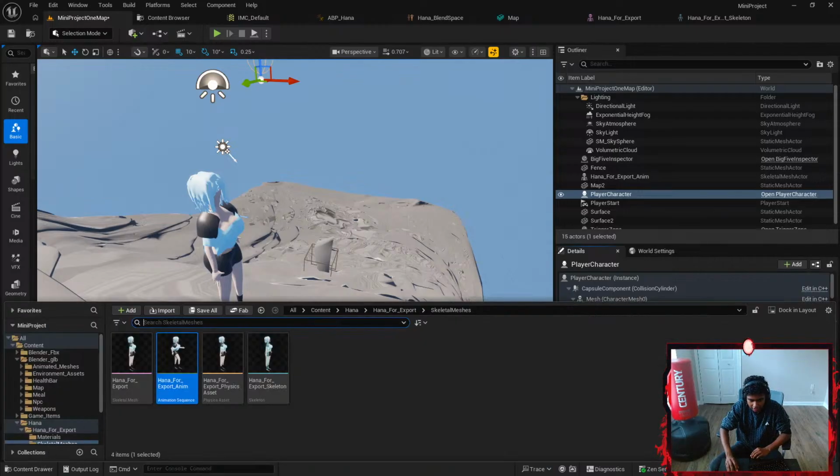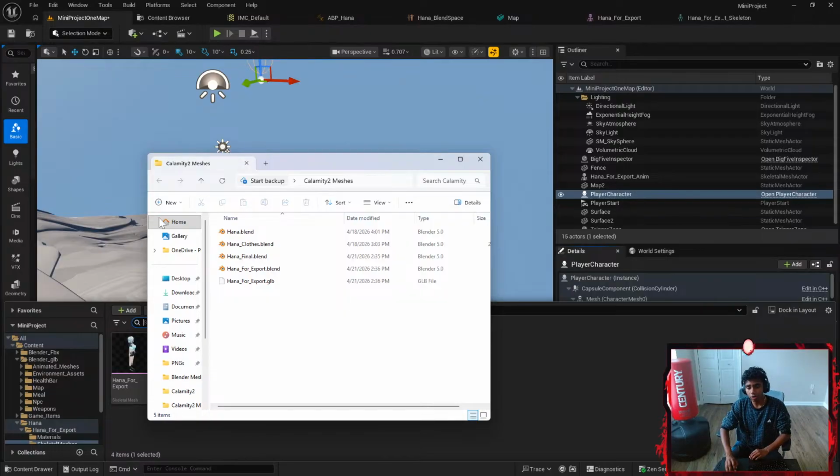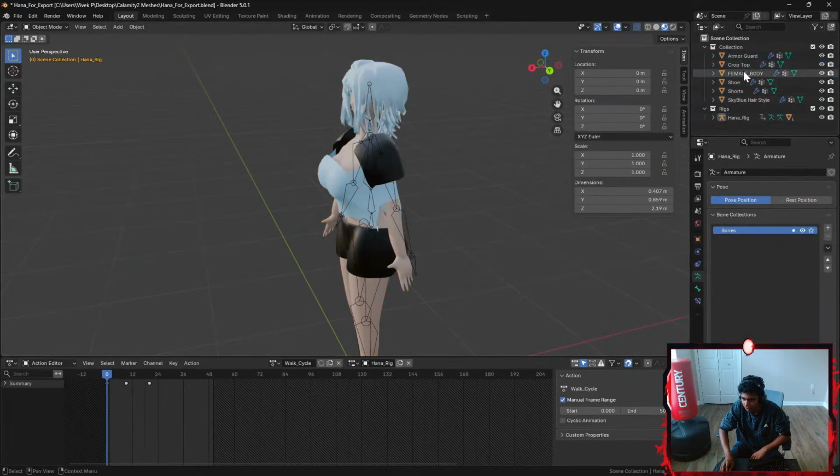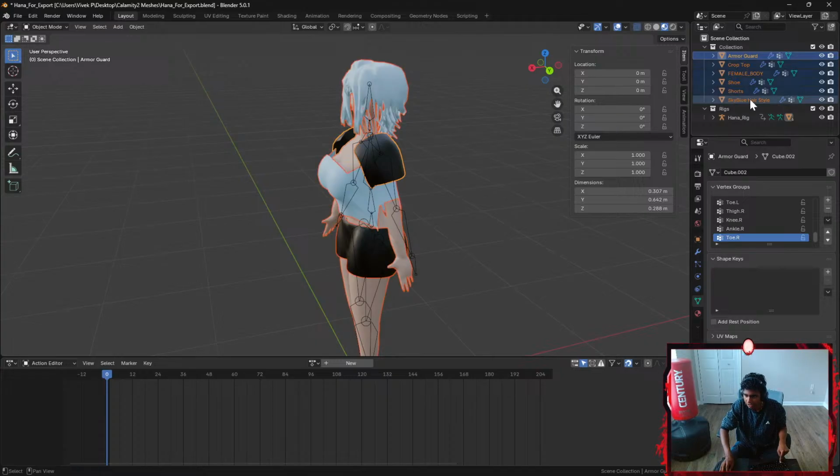I think I got it, guys. I think I got it. I'm gonna open my Blender again. It may be because I exported everything at the same time and not just my rig individually. So the first export that we gotta do is gonna just be my entire static mesh.